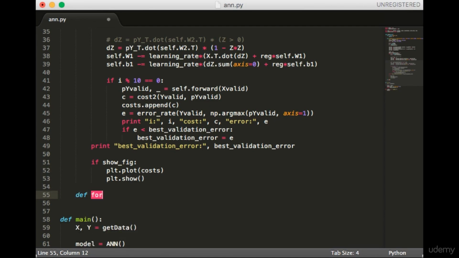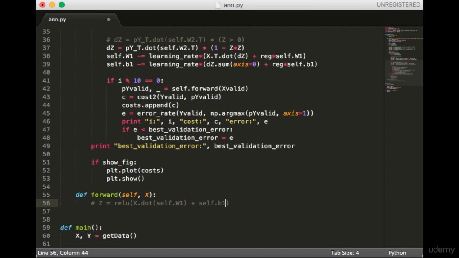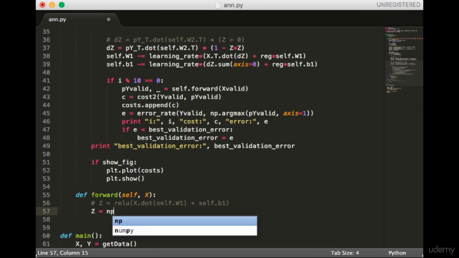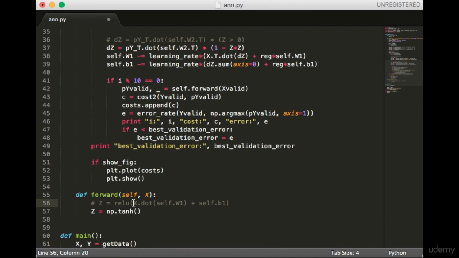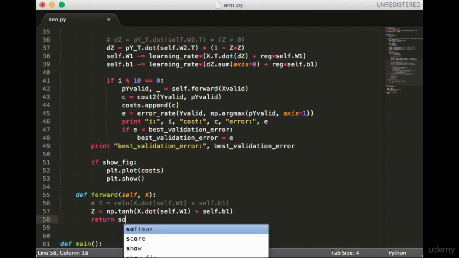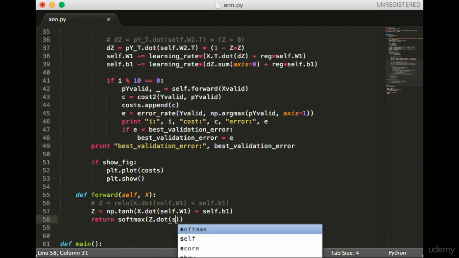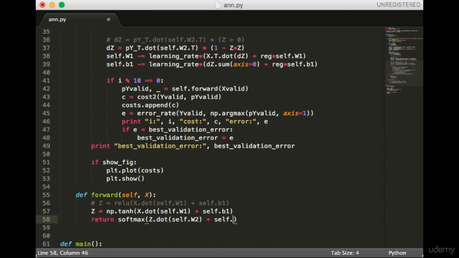So we need to calculate forward. So that takes in the object itself and x. So if you wanted to do ReLU, it would be z equals relu(x dot self.W1 plus self.b1). But we're using tanh, so that's going to be z equals np.tanh. And then the activation part stays the same. And then we want to return the softmax. So that's z dot self.W2 plus self.b2.